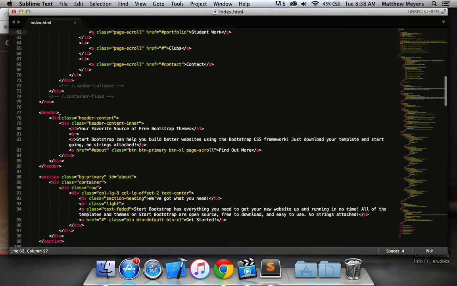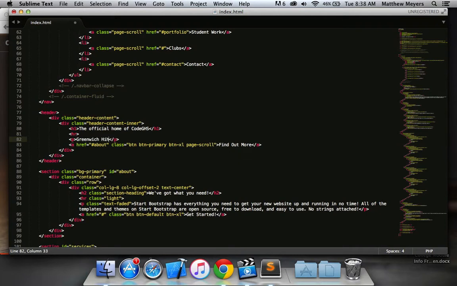So let's look at the header content. It says, your favorite source of, what is that? Oh, that's this. Okay, so we could change the title here. What I would suggest is just change the content first, then worry about the styles. So we're going to change the content. We'll say the official home of Code GHS. And then we can change this to say Greenwich equals groundbreaking computer science program.